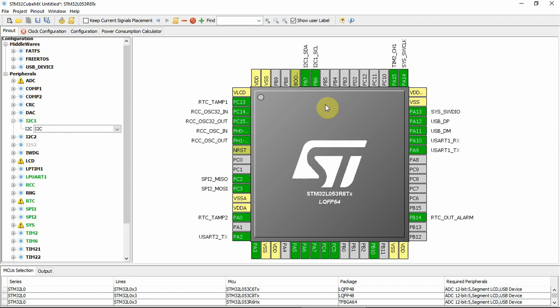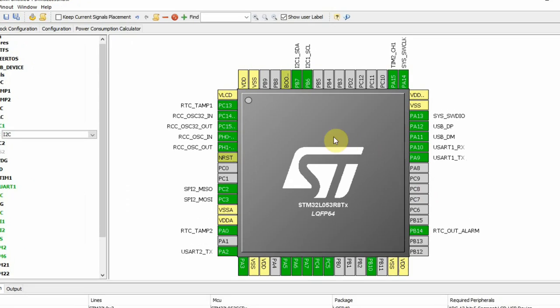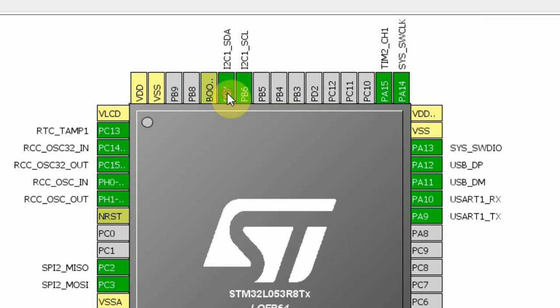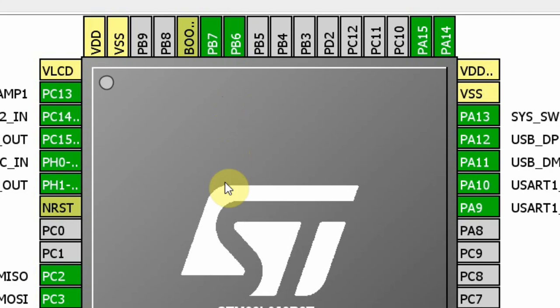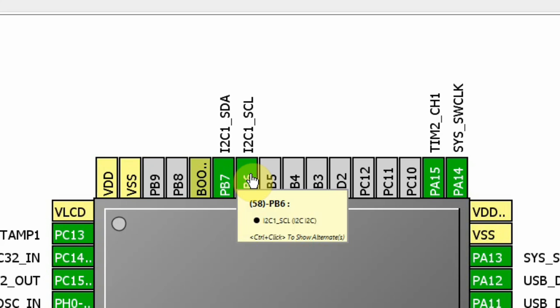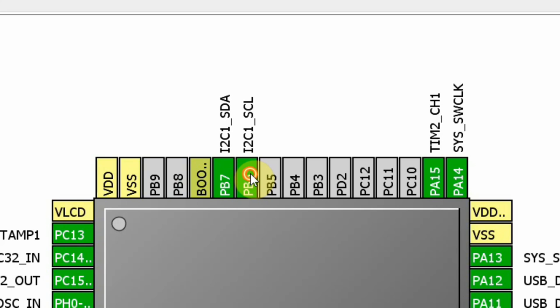If we want to set or move any peripherals to a different alternate function, what we do is click and hold the control button on the keyboard and press the left button of the mouse on the pin that we want to move. And as we can see, when I click on PB7, PB9 highlights. If I click on PB6, we can see the PB8 highlights.